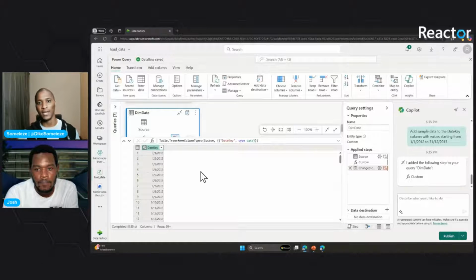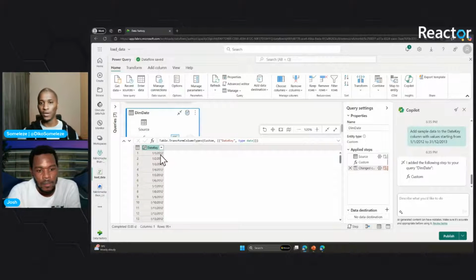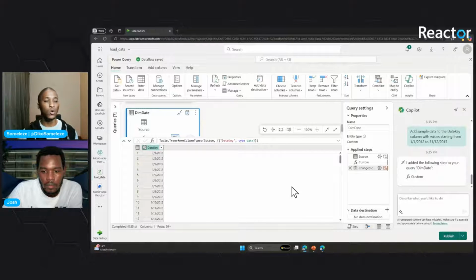So if I want to actually add more steps, for an example, I want to take the day value of that date, the month value of that date, the year value alone of that date, and then be able to create fiscal year and quarter, I can do that working closely with Copilot, giving it instructions on how to go about doing that. I'm not going to showcase that right now, but I just wanted to give you an idea of how Copilot can also help you get sample data.